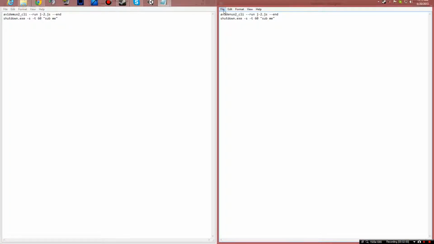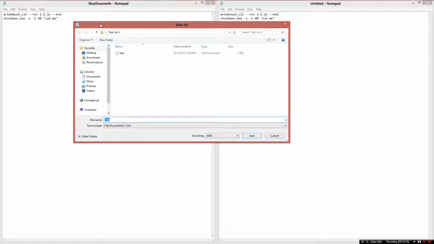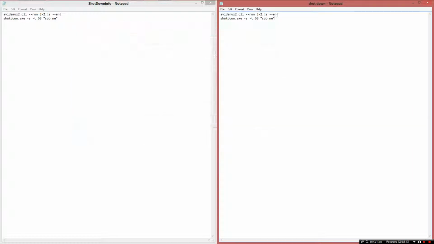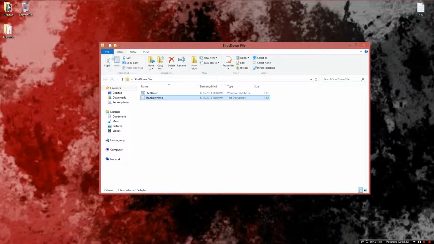Then you're going to want to go to File, Save As, and save it as shutdown.bat. Okay, save. And then it disappeared.